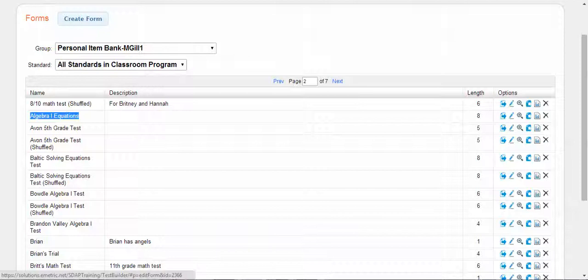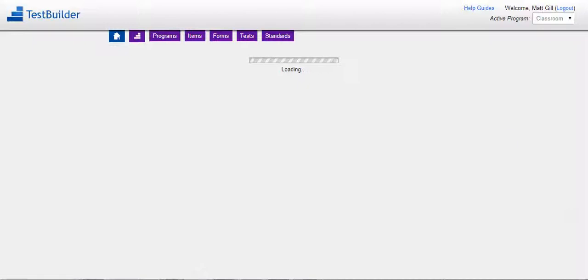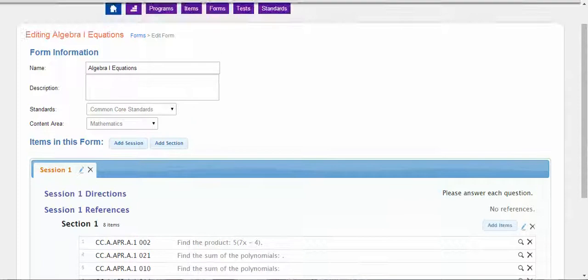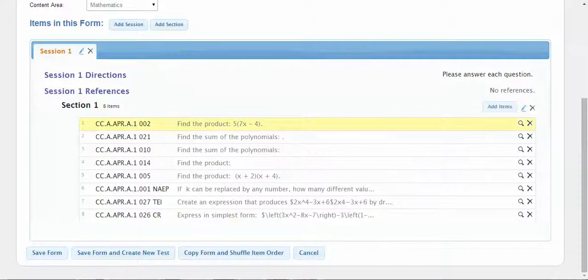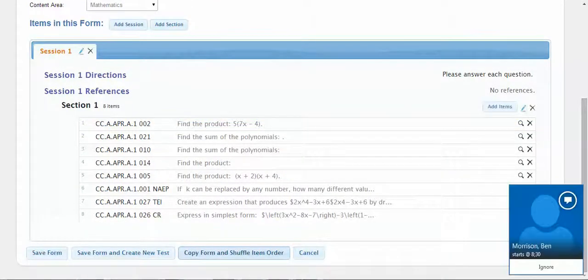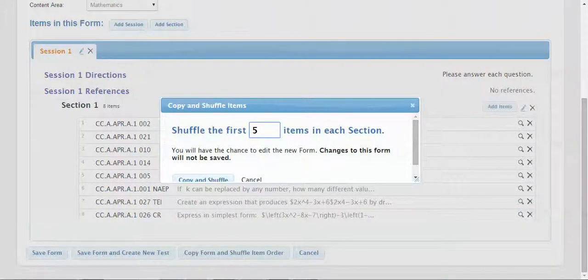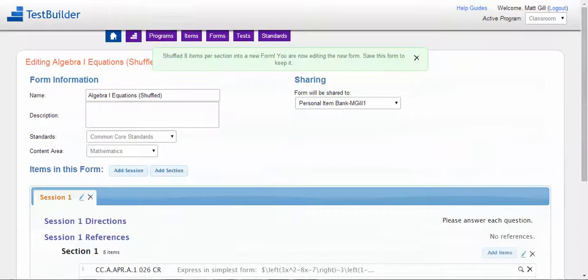What I'm going to do is click on the pencil to edit the form. And this is the screen that we were just at. If I go way to the bottom, notice now we have a new button that says Copy Form and Shuffle Item Order. So if I click that, then I can shuffle the items. If I shuffle all 8 items, copy and shuffle, what this will do, it'll take all my items, shuffle them, and create a new form.